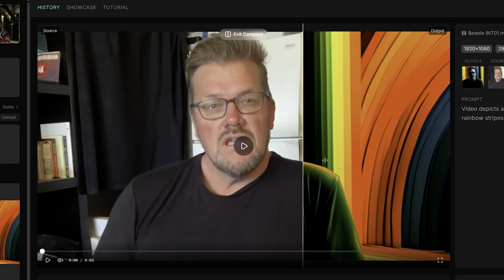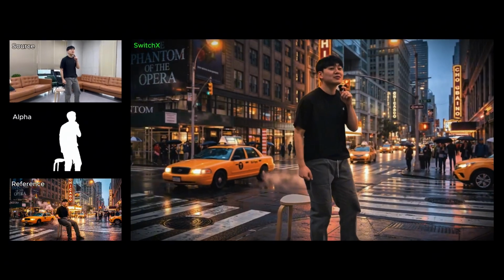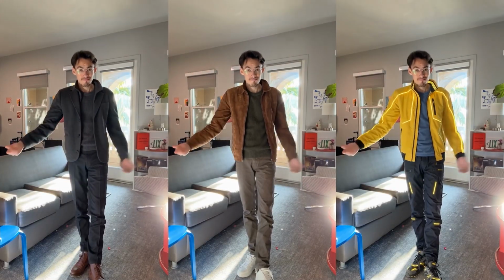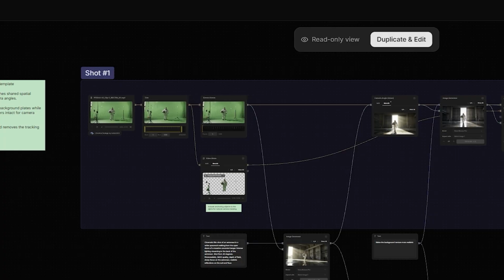So Beeble is a pretty amazing tool for making any kind of footage look better, relighting it, restyling it, adding new backgrounds, changing the clothing. Interviews are just one use for SwitchX. I'm sure there are many, many, many others. And like I said, Beeble has a lot of other bells and whistles that you can take for a spin.